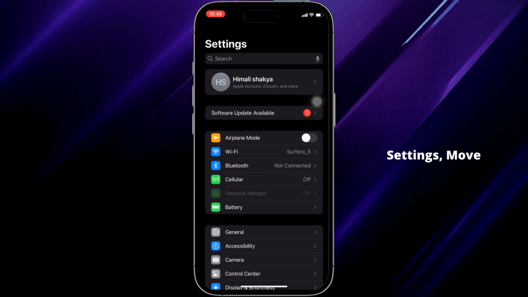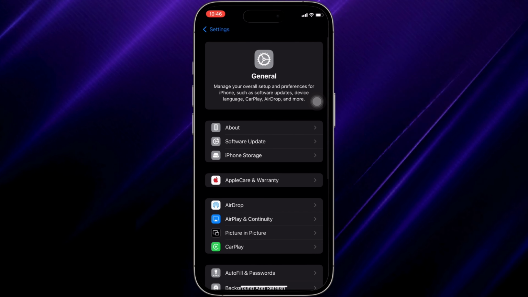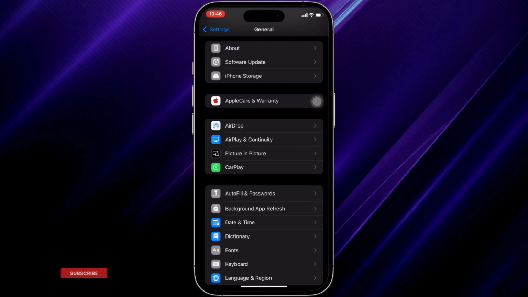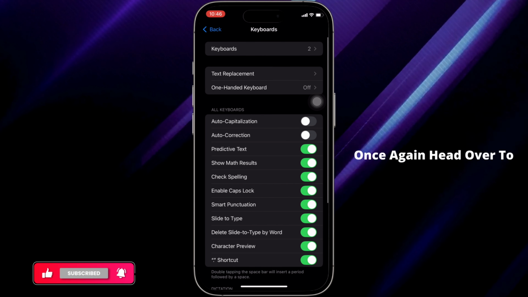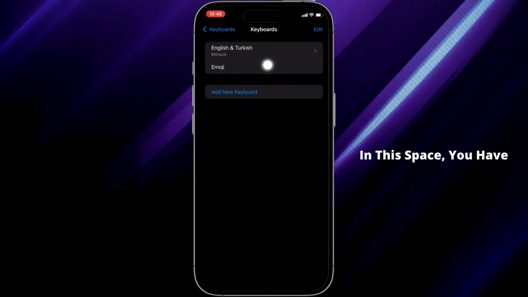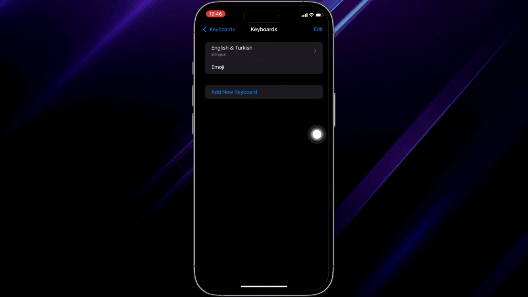Once you're inside the settings, move into General. Inside General, scroll down and head over to Keyboard. Once again, head over to Keyboards at the very top of the screen. On this page, you have to select Emoji.